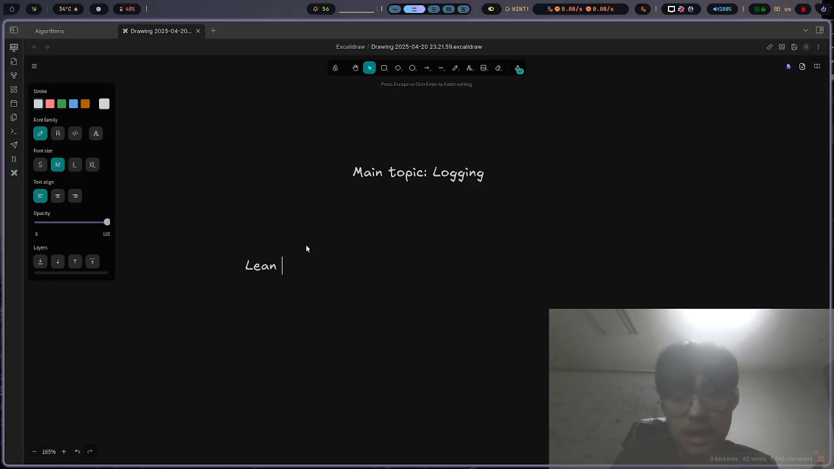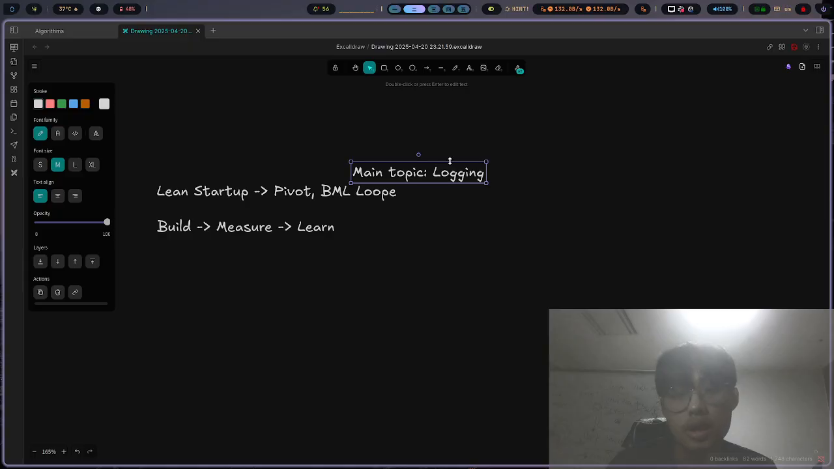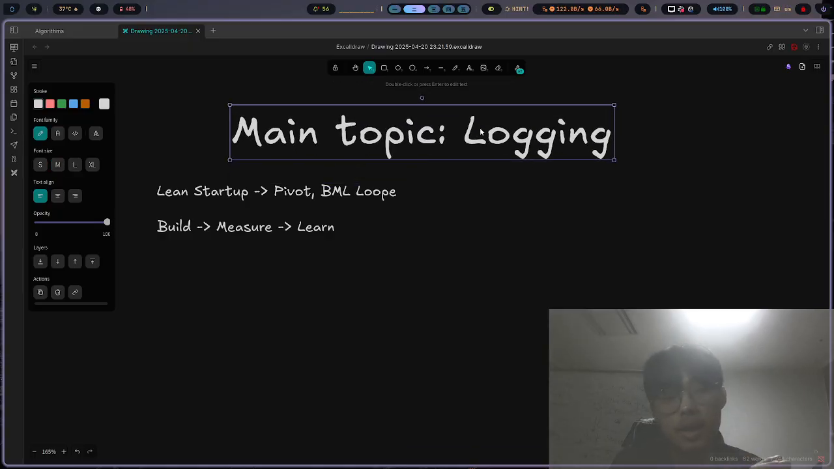According to Lean Startup, there's a pivot with the BML loop, which is called build, measure, and learn. So basically this build, measure, and learn cycle is: you build an MVP, and of course there should be a hypothesis for your MVP because you expect users to like your feature, so you have to measure if your hypothesis matches or not. So you have to check the retention rate or those kinds of things.